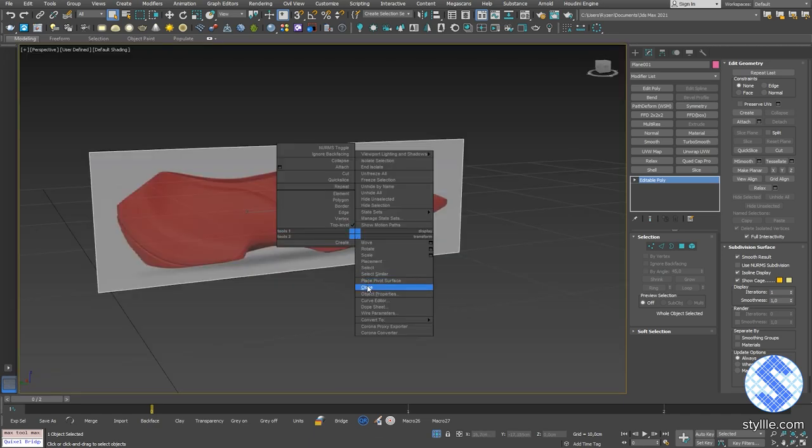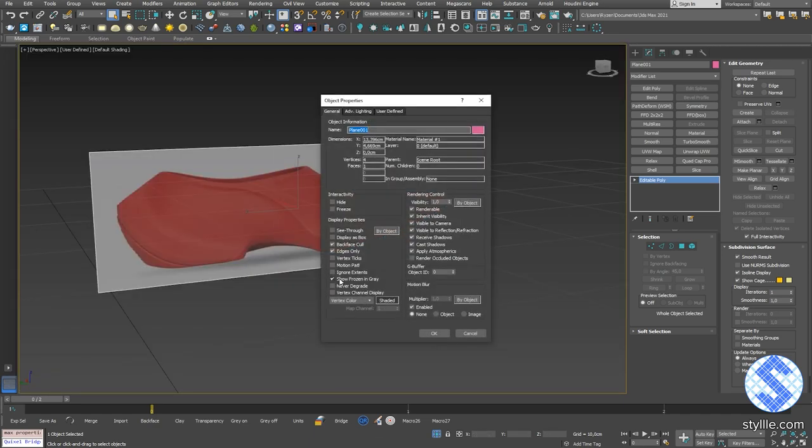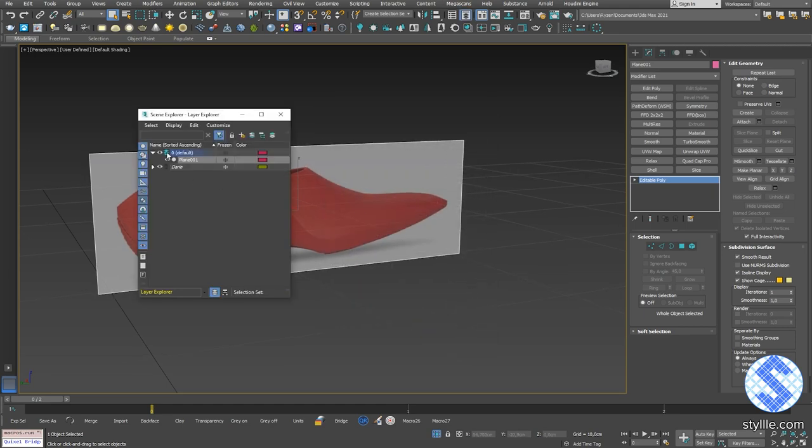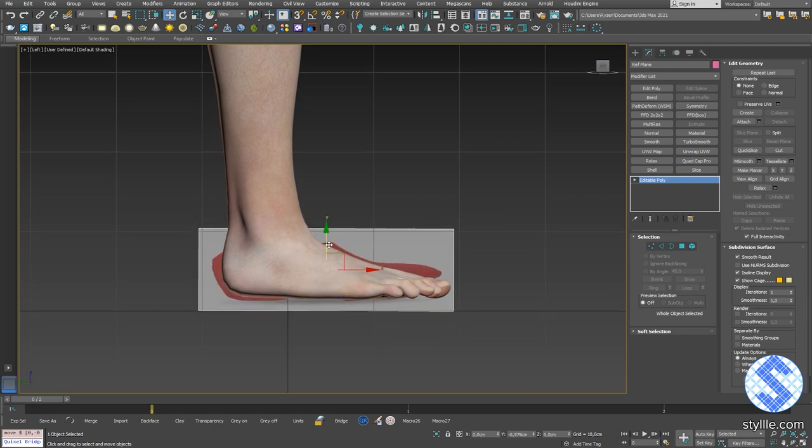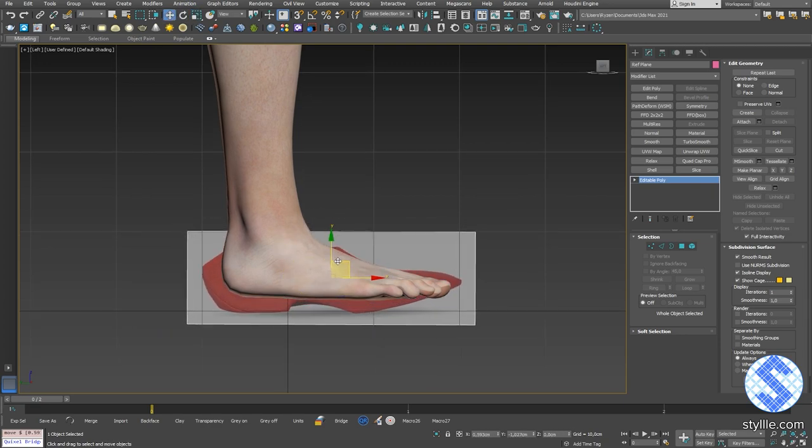Right click on the plane and select object properties and disable show frozen in gray. Create a new layer and put a reference plane to this layer. Unhide an avatar and scale the plane to match the avatar's foot.